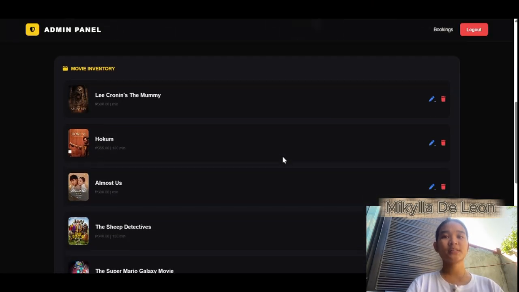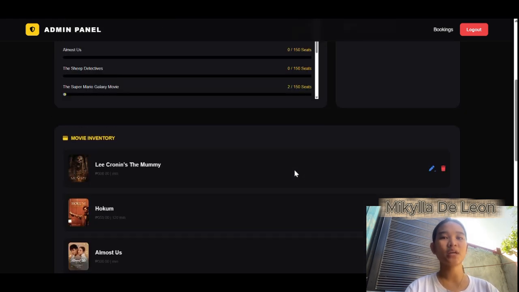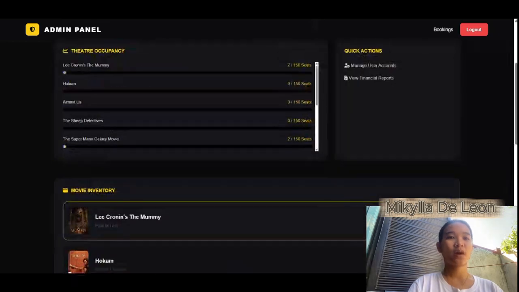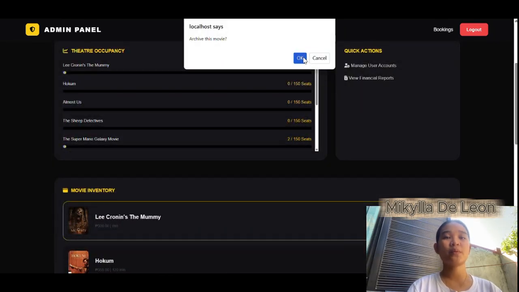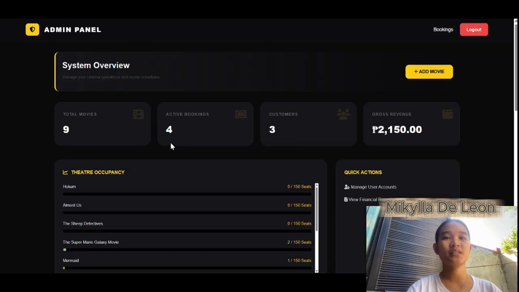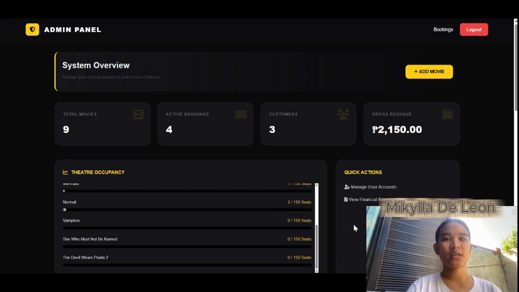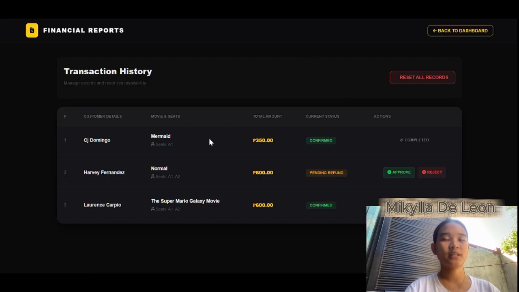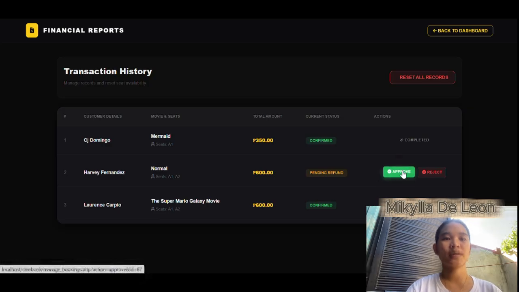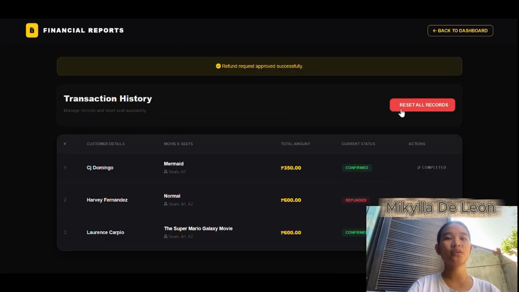And in our system execution, I will now demonstrate these features. In delete movie, I will delete one movie from our inventory. Notice that as I confirm, the record disappears from the list, and the image is also removed from our server storage. In Approve Refund, here is the refund request from earlier. I will click Approve, and you can see the status badge changed to Refunded, and the transaction is now finalized.